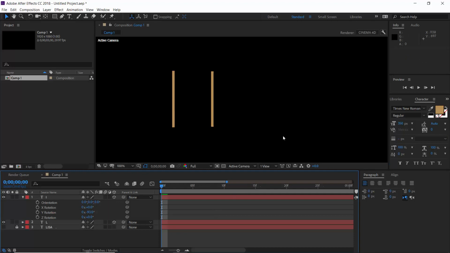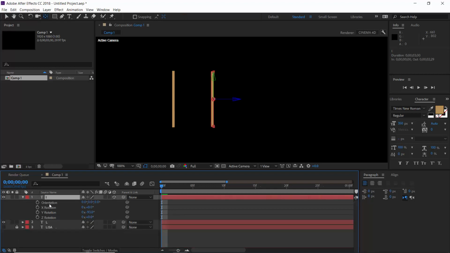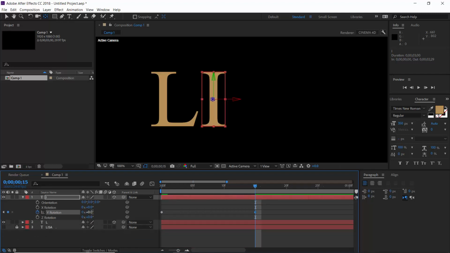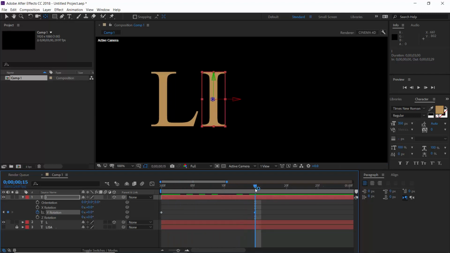In case you want to change this line's thickness, you can go to the geometry options of the layer and increase the extrude amount. It will change thickness, but for now, I'm keeping it at 10. Let's now open the rotation parameter, add a keyframe to Y rotation, move 15 frames forward and set it to 0. So, the first two letters are done.